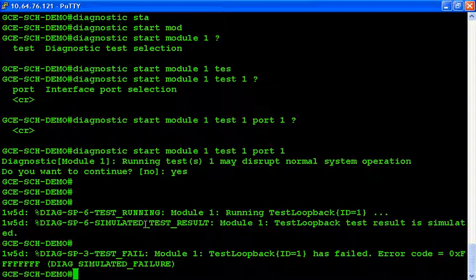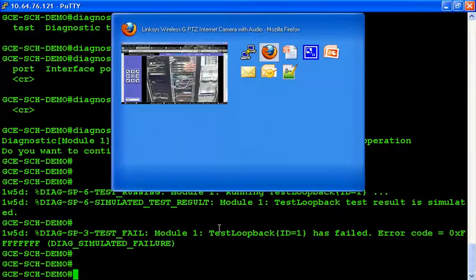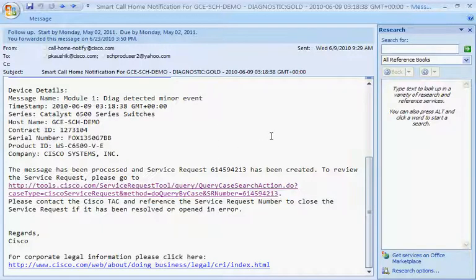We get some messages on the screen. Module 1 test loopback result is simulated, and test loopback ID 1 has failed. Error code is 0xFFF, which is the diagnostic error code for test loopback failure. While this message has come up on the screen, we would wonder what is actually happening with Smart Call Home. What will happen actually is a message getting sent across to the Smart Call Home backend, this backend processing this information and taking the decision based on that, and then communicating back to me as a customer. While that has happened, I would have received this email here, which looks like this.